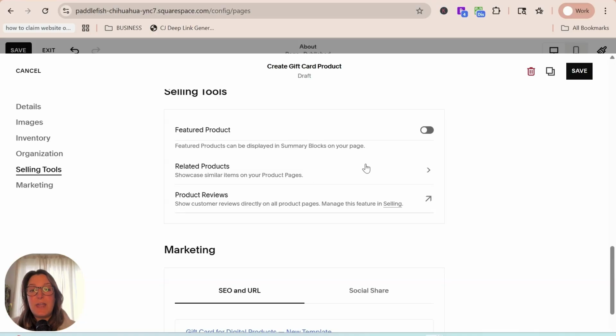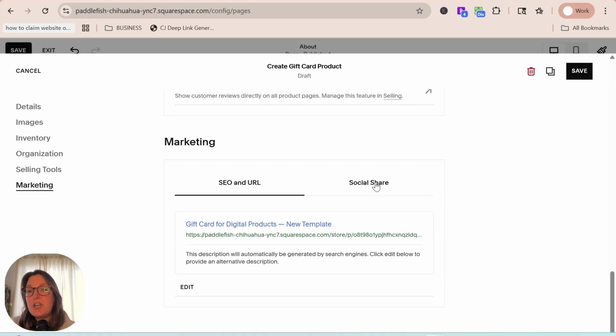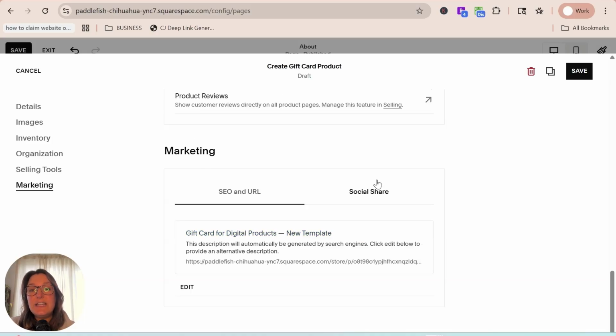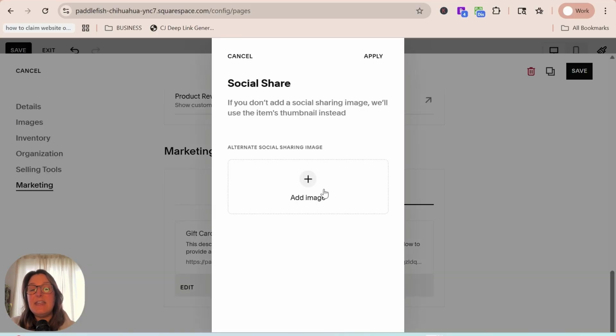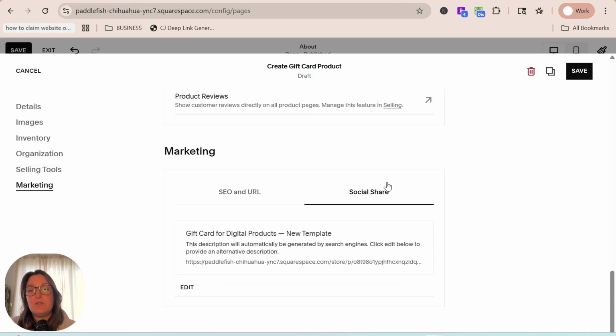You can also showcase similar products. It'll say related products as they're buying the gift card. So if you have other products or courses or digital products or whatever you want them to consider buying, you can actually put that here under related products. Under social share, this is where, if you were to share your link, you can add and edit an image so that when you're sharing a gift card link on Facebook or wherever, it'll have a nice image. So that's where you'll do that for this gift card product.